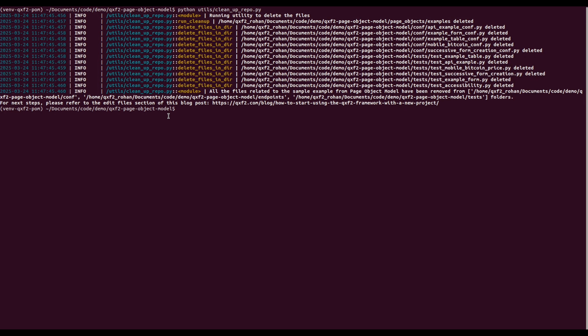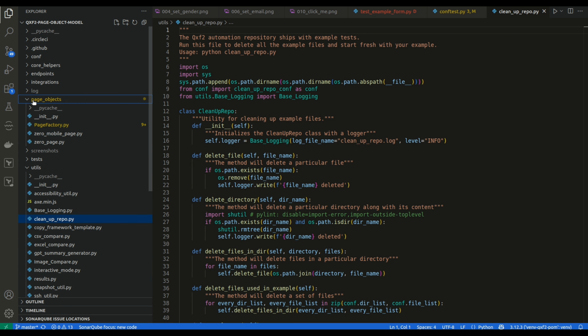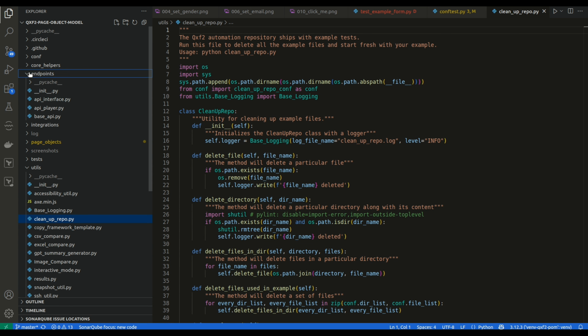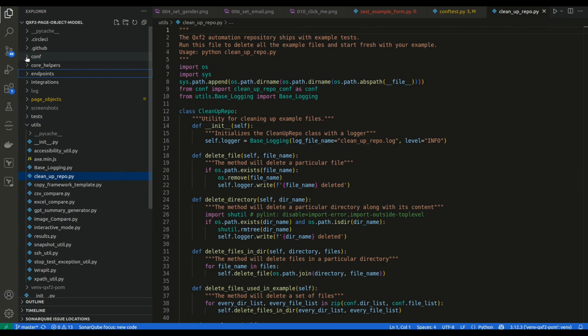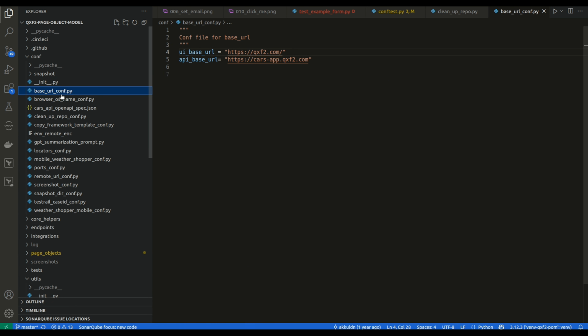With a clean framework, the next step is to configure it for your new project. This involves making a few essential edits to help the framework recognize your web or mobile application. We will also remove any references to the example project that comes with the framework. Let's start with the base URL. Open the base_url_conf.py file in the conf directory and replace the example base URL with the URL of your application under test.